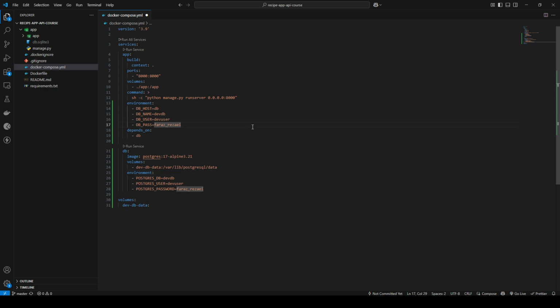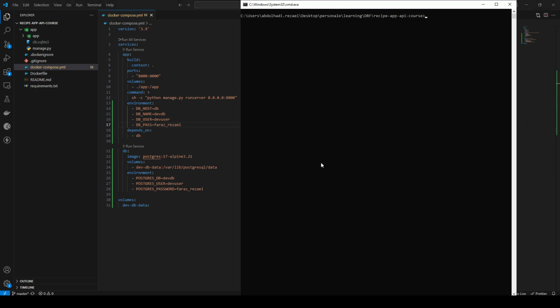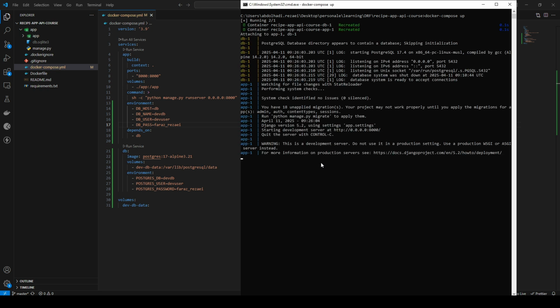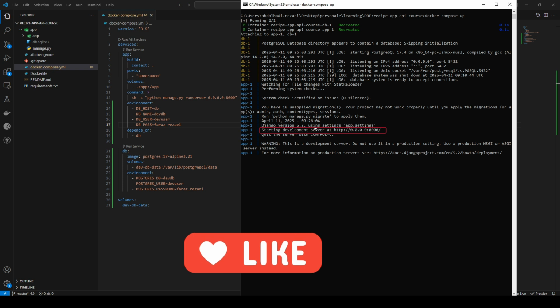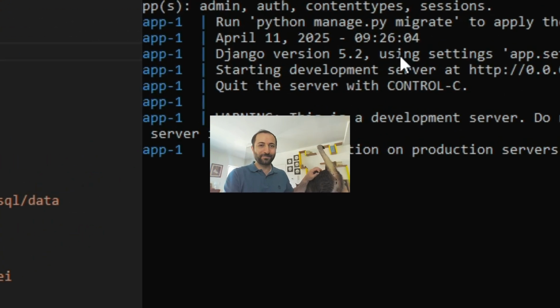Okay, so once you save the file, we will check that everything works by opening the terminal and running docker-compose up. This should start our services and you will see that it initializes the database service. So everything should be up and running. As you see here, because we didn't get any errors, we know that we have configured Docker Compose correctly, and now we can move on to the next lesson.